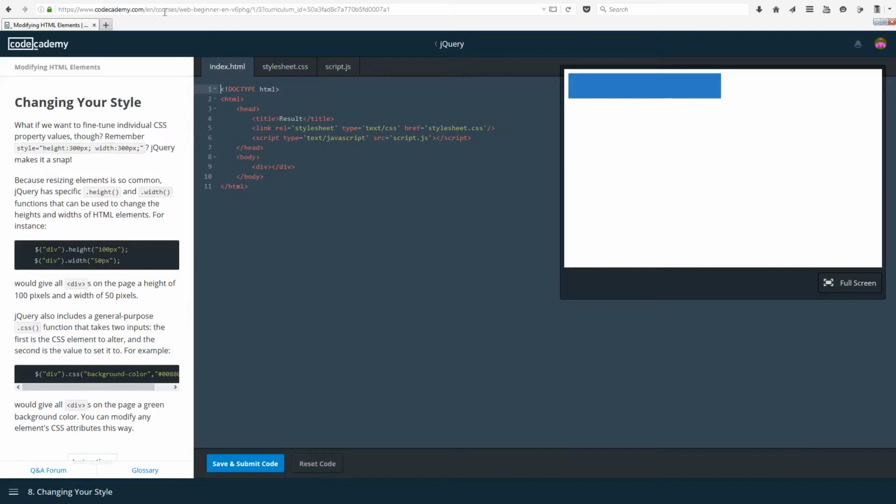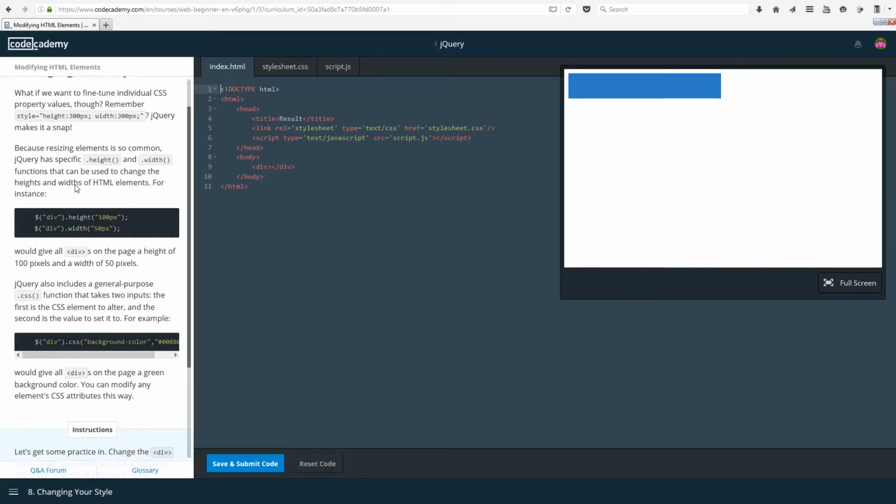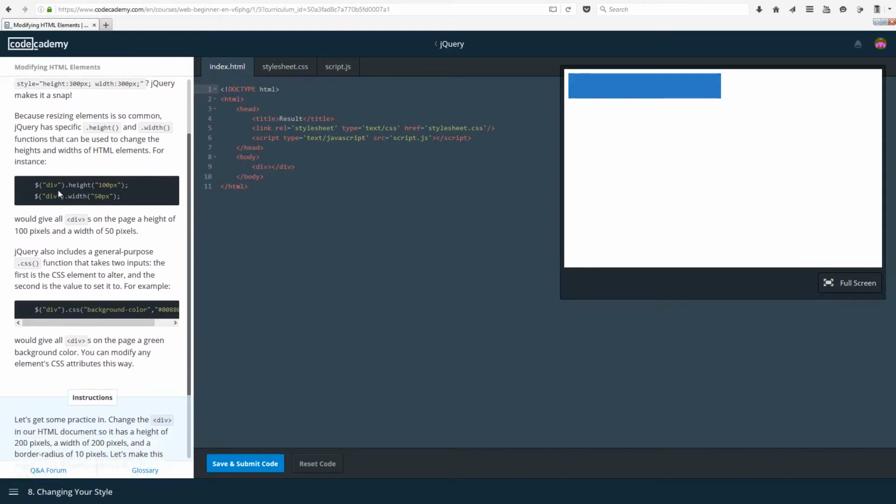Changing your style. So what if we want to fine-tune individual CSS property values though? So remember, style equals height 300 pixels, width 300 pixels. jQuery makes it a snap. Because resizing elements is common, jQuery has specific height and width functions that can be used to change the heights and widths of HTML elements. For instance, div.height 100 pixels and then div.width 50 pixels would give all divs on the page a height of 100 pixels and width of 50 pixels.